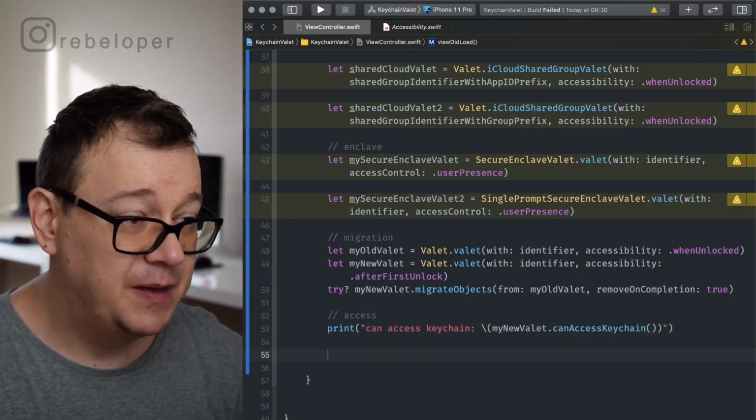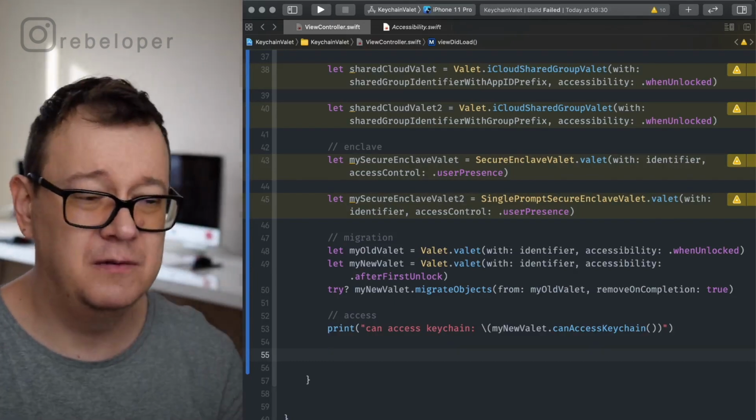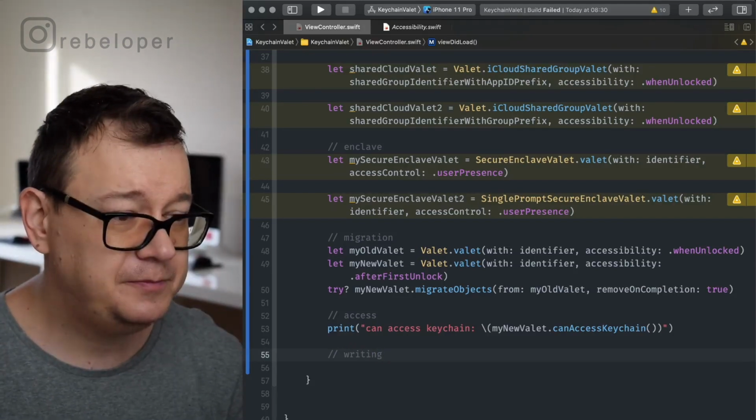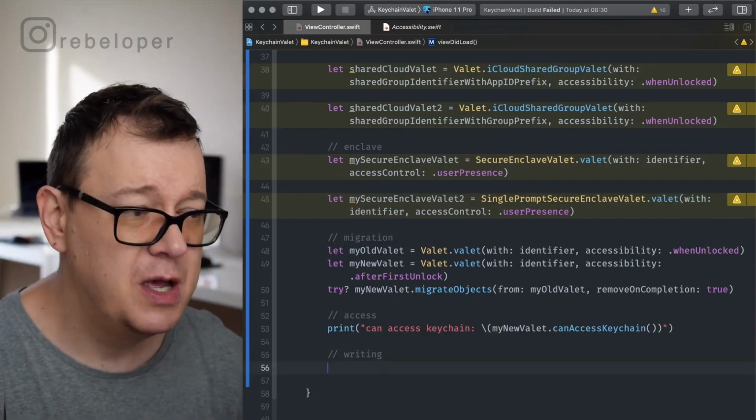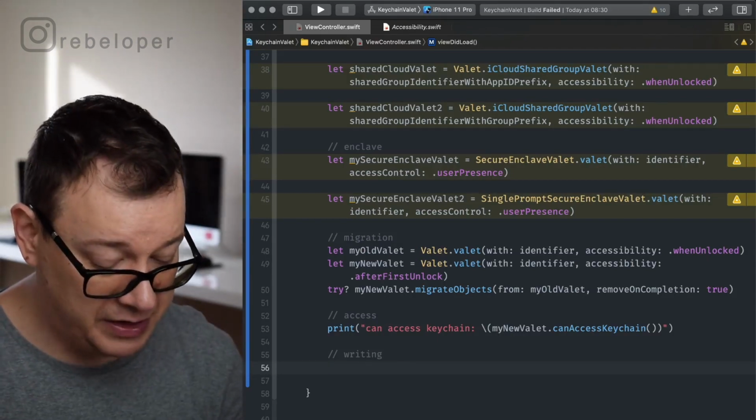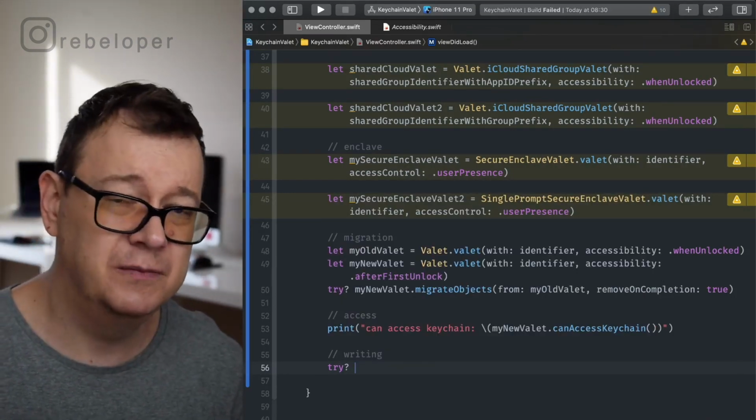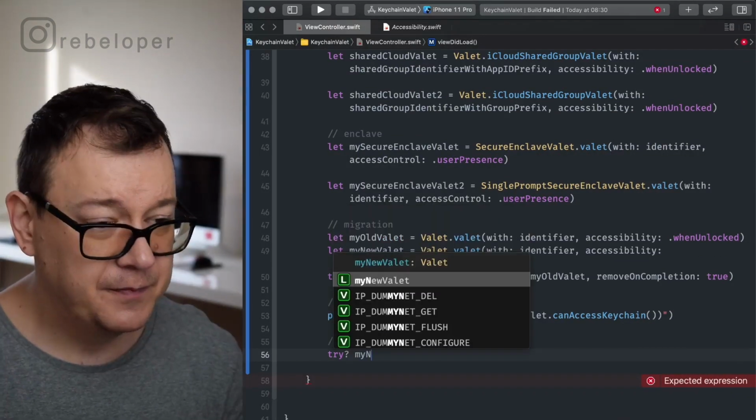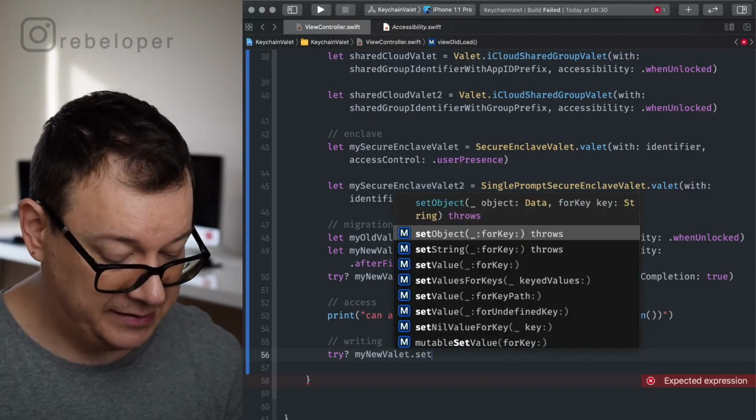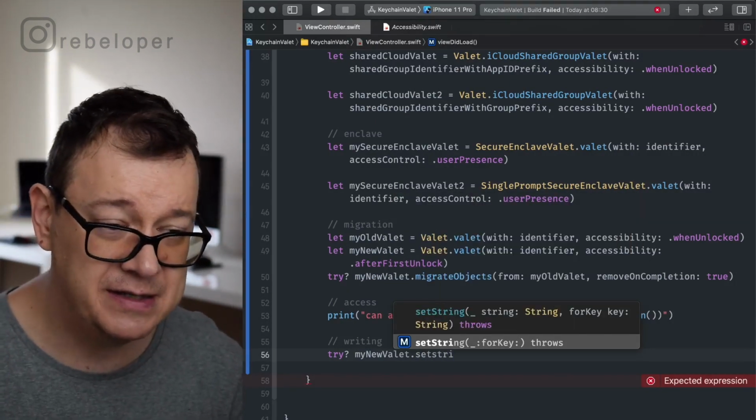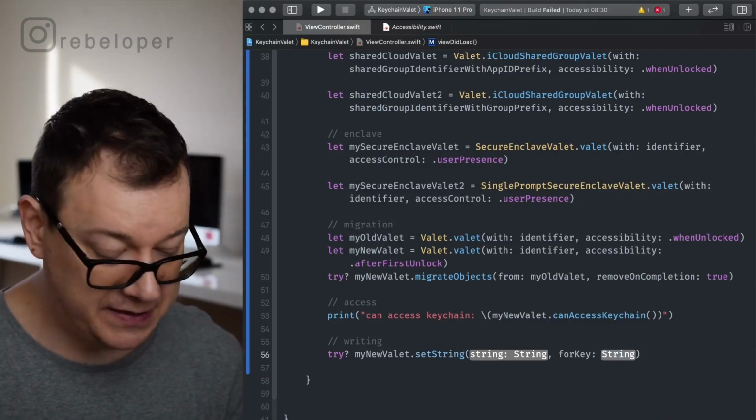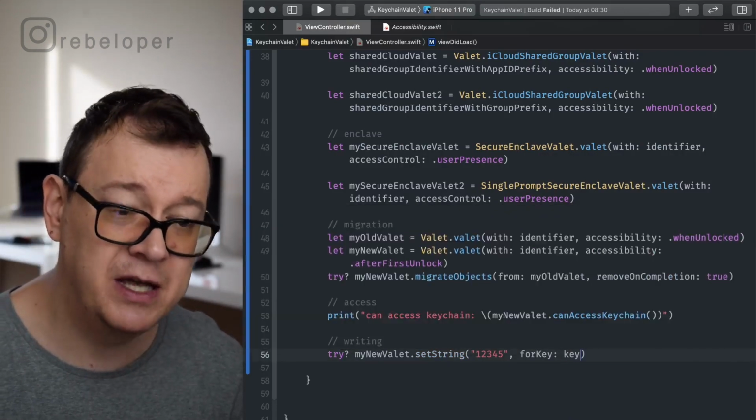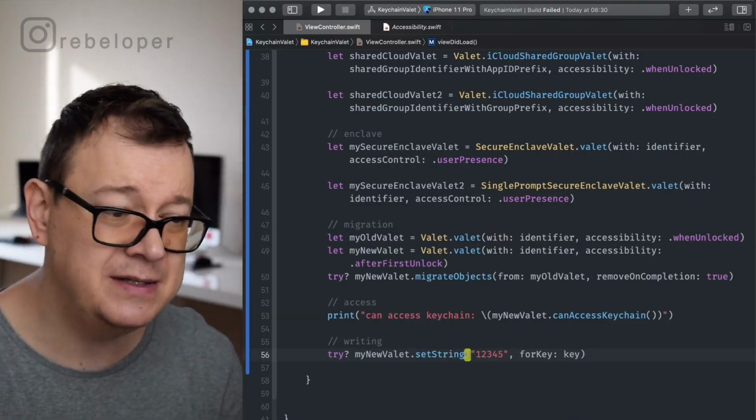Okay, next up is just writing. Now, writing is as simple as possible. So writing, it's also going to throw. Try. Of course, you can do the do-catch statement if you want to. Try my new wallet .set string for key. As you can see, it's throwing. So the string will be, let's say, 1, 2, 3, 4, 5, and the key will be just the simple key that we created earlier in this tutorial, because this is a string.